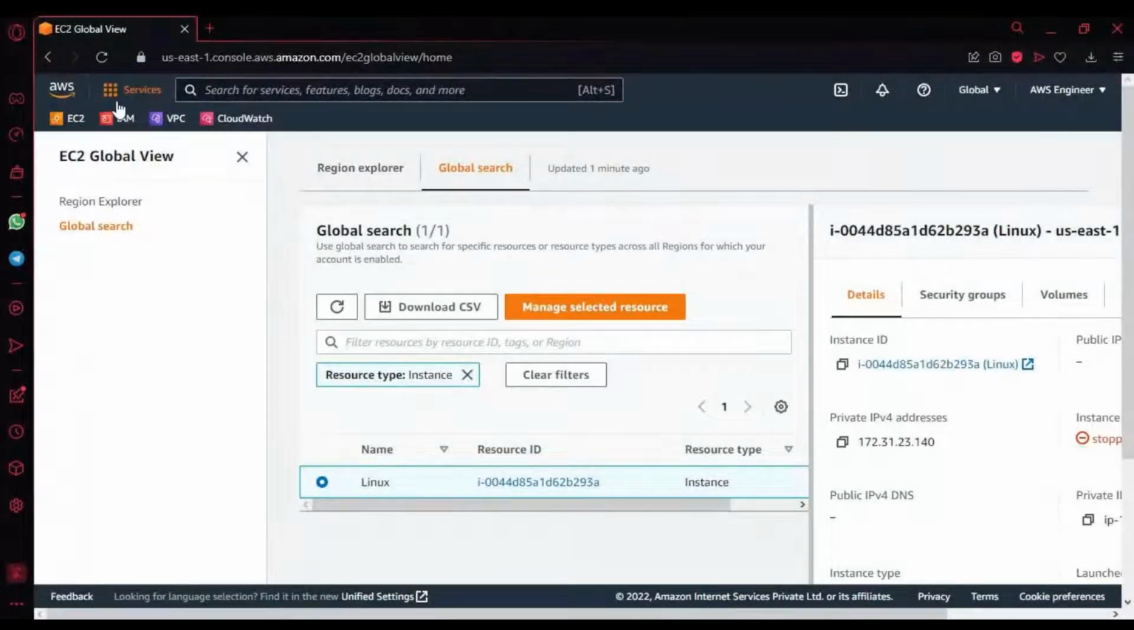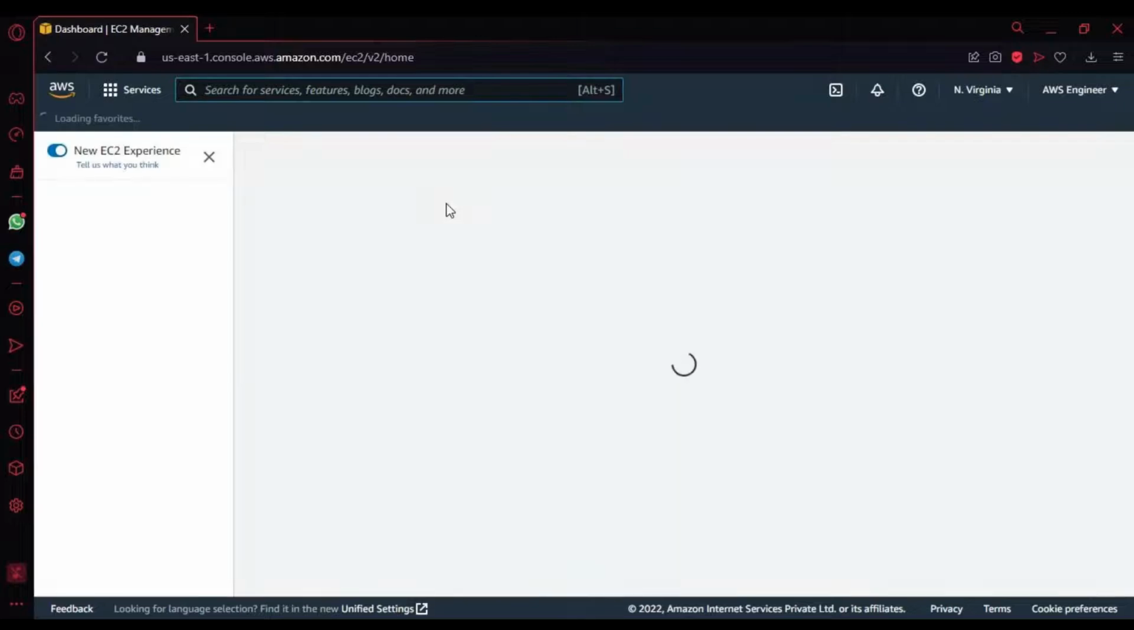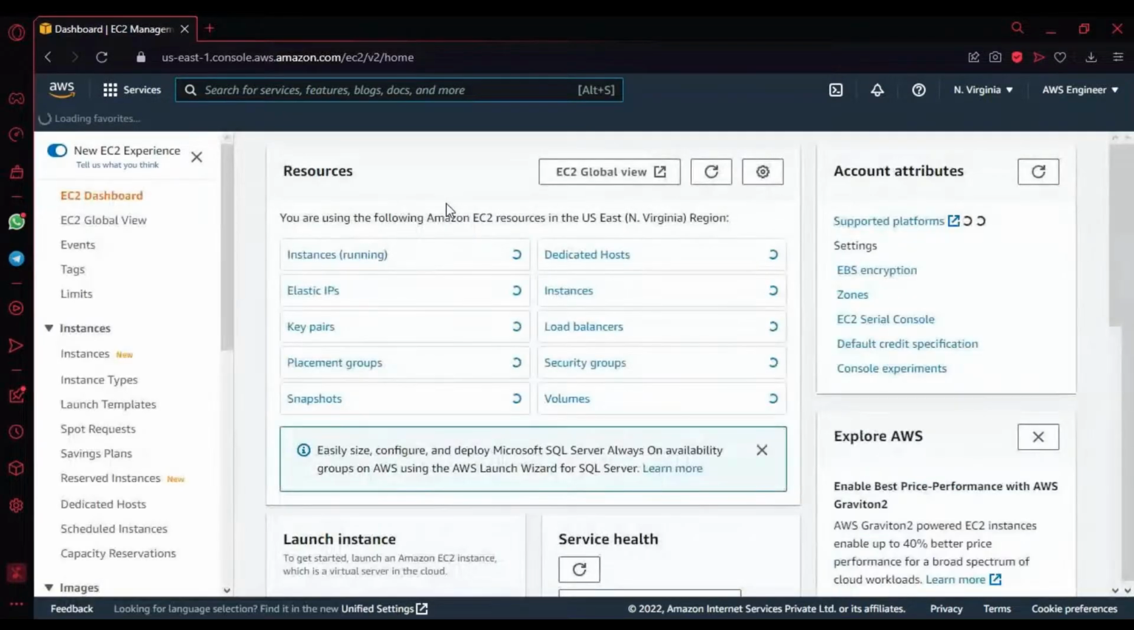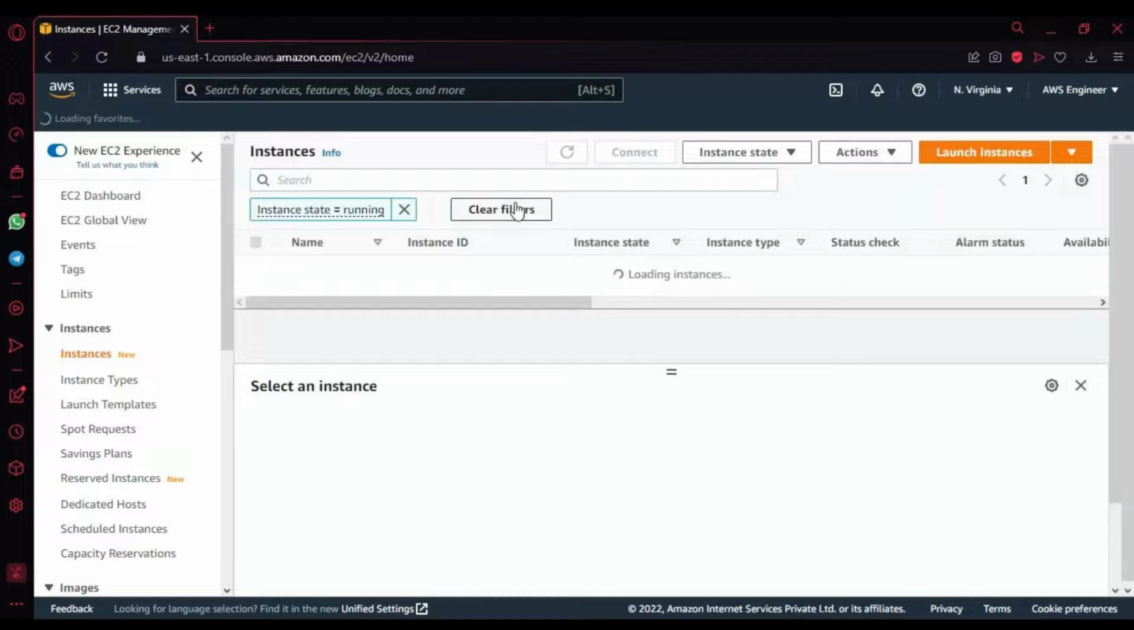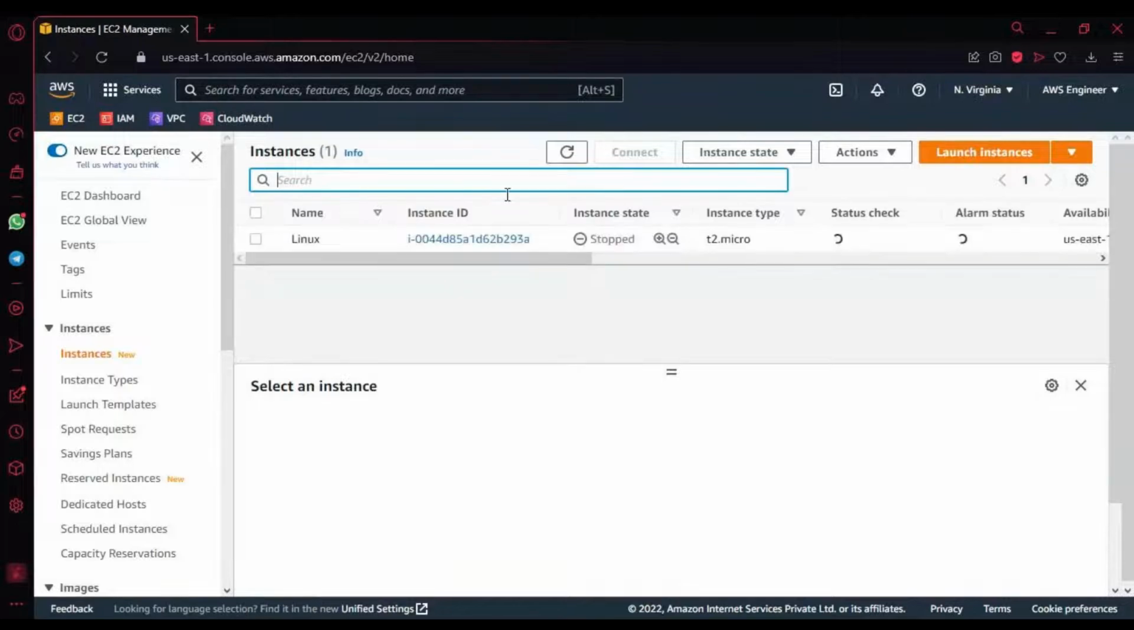So I have created one shortcut over there, so I click on that EC2. So we will click here on instances. It will go to that page. So if you remember, I had clicked on the instance running filter over there. So it is not showing me any VM here. So I will close that filter, or you can click on clear filter. It will show you the instance. Right now it is in the stopped state.